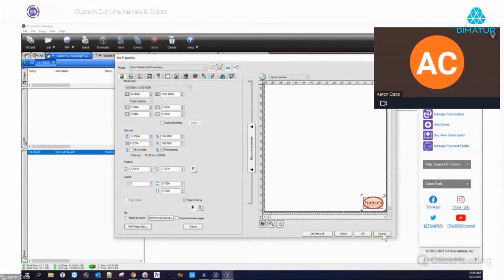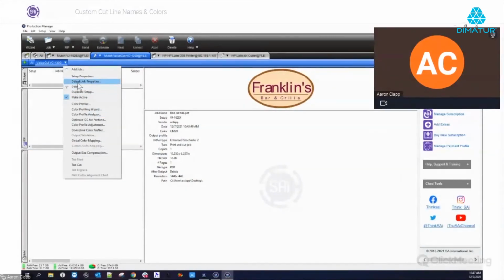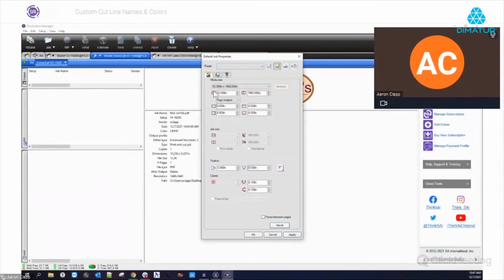This allows you to just take the job, import it in. If you know what the contour cut color is, you can just set that as whatever you want it to be, and then you'll be set. The software will recognize that new contour cut color once you do that. The important thing just to remember is you typically will always put that into your default job properties on the cutter first, if you can.